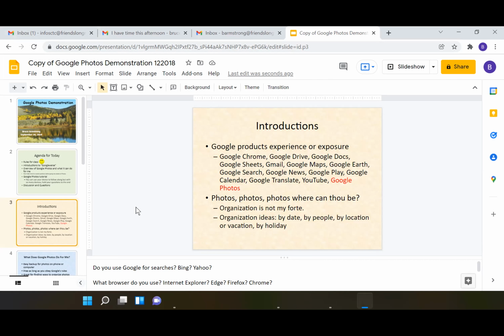And what I had said to Bruce when we were getting ready to start this presentation was that the one message I would give people is to try not to get too many words on your slides. Especially if you are giving the presentation in person, it would be a lot easier on the audience to look at just a few words like Google products, experience, or exposure.